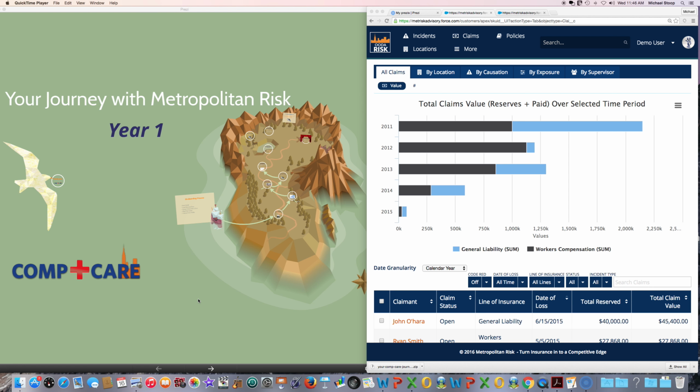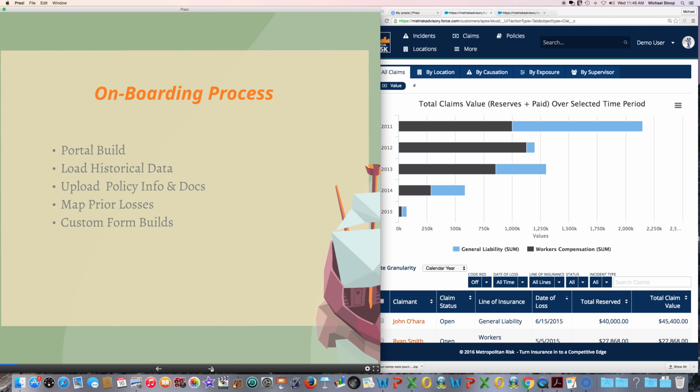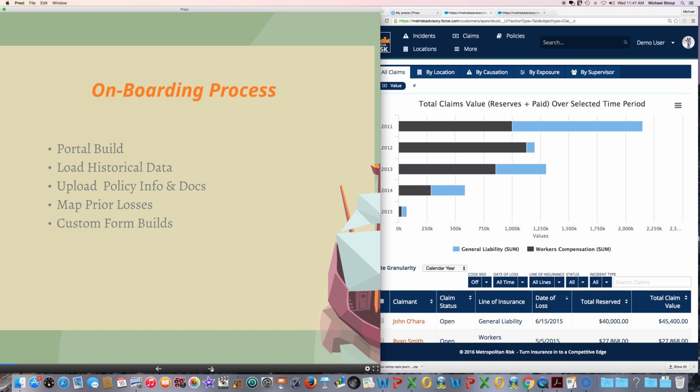So I'd like to bring you through the first year in our comp care program to give you a sense for what we do and how we do it. So the first few weeks are really focused on onboarding you. The core of our system is our O.O.D.A risk system. So we build you a portal.